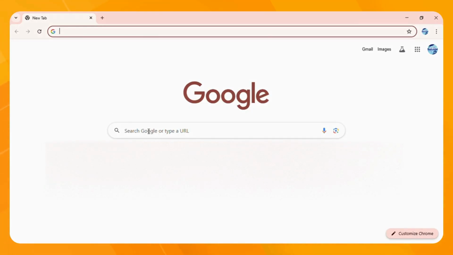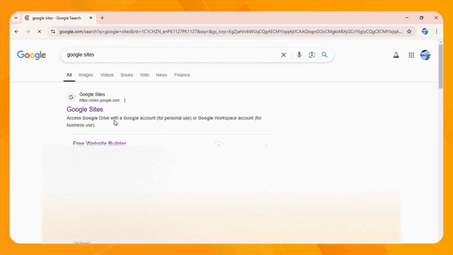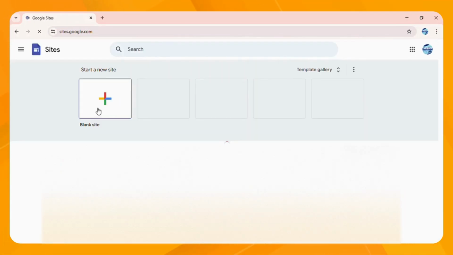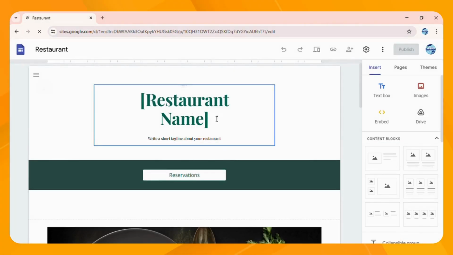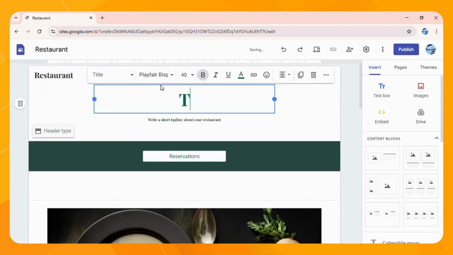To create your website using Google Sites, first of all, we're going to search for Google Sites. Click on the first option and choose a blank template. A template, as we are not going to do it from scratch, obviously. Then change the name of your restaurant or whatever. I'm going to write The Diners.